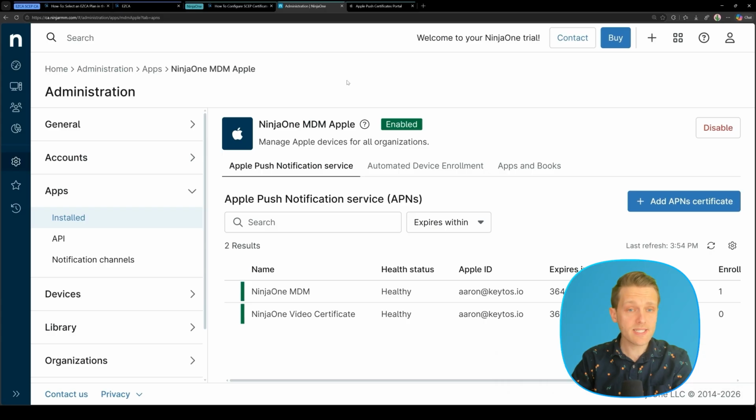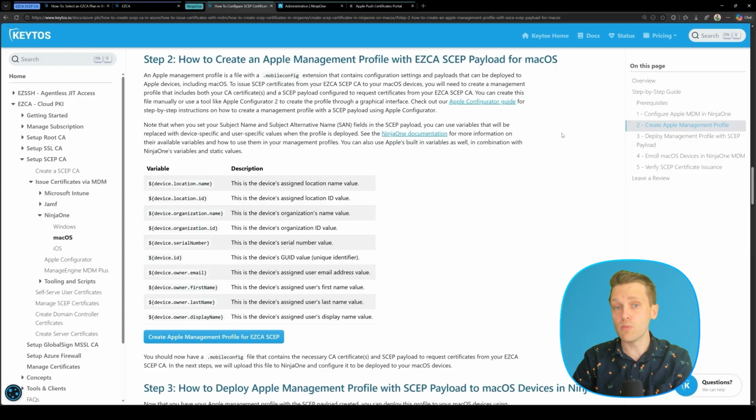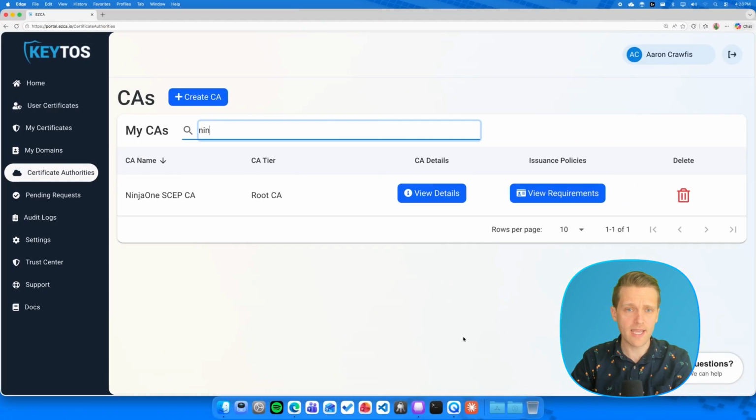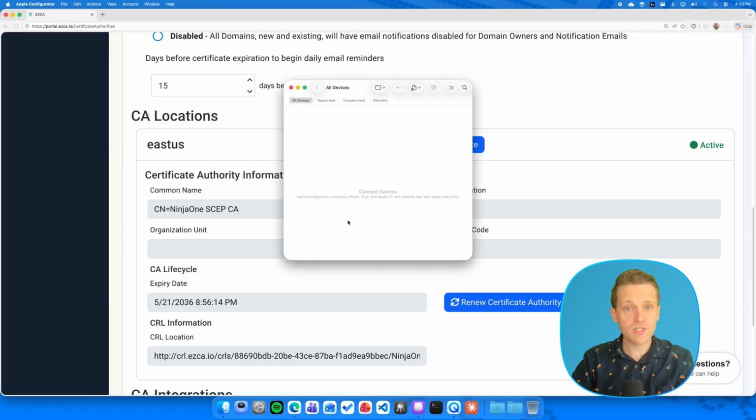Now, the next step and what we're going to need is to actually create a management profile or mobile config file to handle the SCEP issuance, since, again, NinjaOne doesn't handle that natively. I'm going to be using the Apple Configurator tools. So I'm going to switch over to a Mac for just a few moments and download my certificate for my certificate authority. I'm going to go to Apple Configurator and click on New Profile.